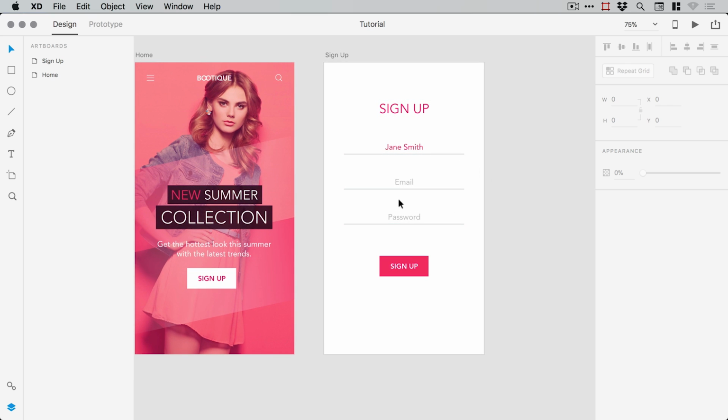Now the last thing that I'm actually going to add is a cross or a close button at the bottom. So if the user clicks the sign up button, they enter this screen and they decide they want to go back and discontinue the sign up, they can exit that process.